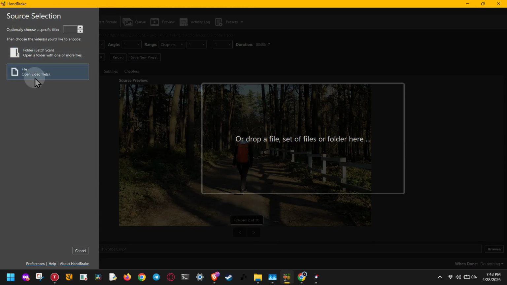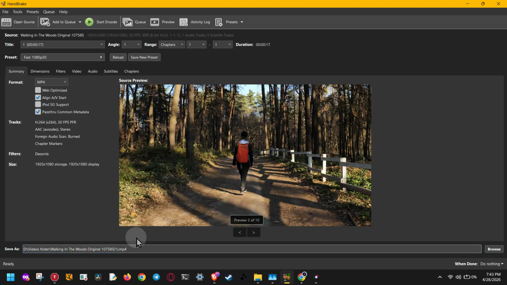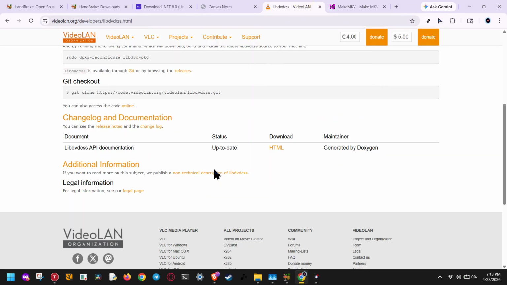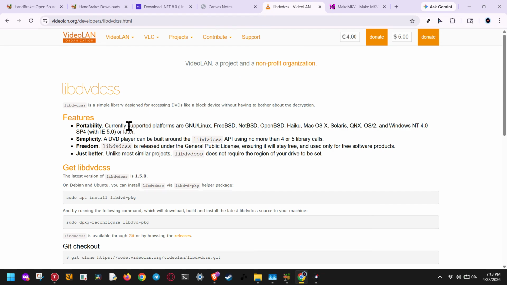Now, if you are still getting the LIBDVDREAD error, the next thing to check is whether HandBrake has the proper DVD decryption library installed. In many cases, LIBDVDREAD can only read the data if the CSS encryption is unlocked, and without the right decryption support, you may see a message like "Can't open file for reading."